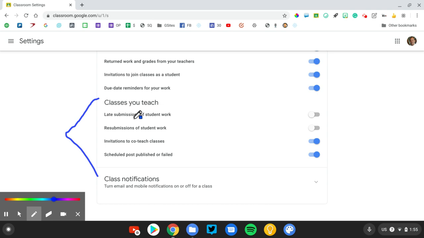First, I would strongly encourage you to turn off late submissions and resubmissions. The resubmissions is the big one. I don't know why, but students will submit, unsubmit, resubmit, unsubmit, resubmit. They'll do that a dozen times before the due date. You do not need an email every single time you receive those.